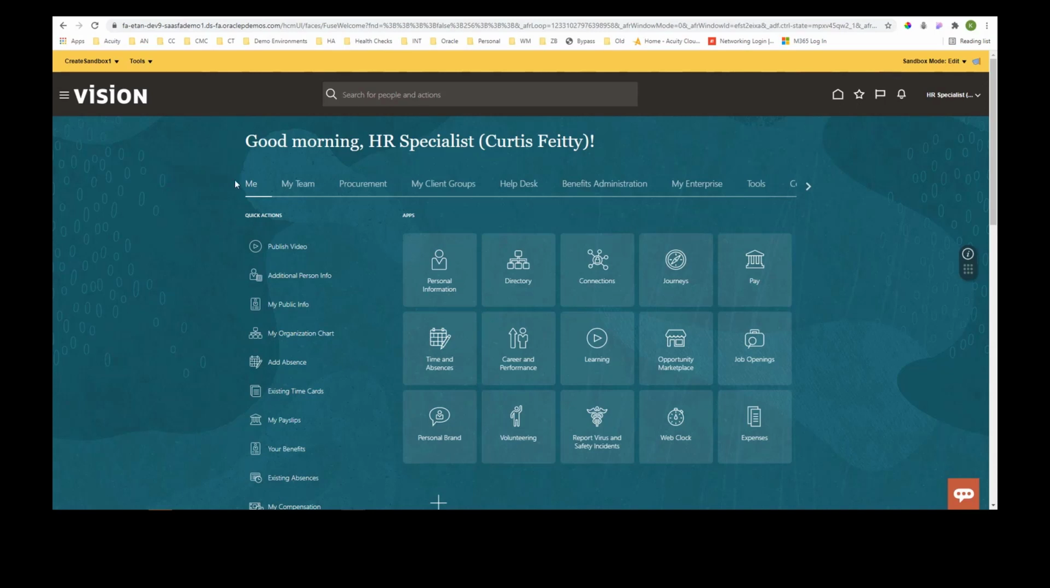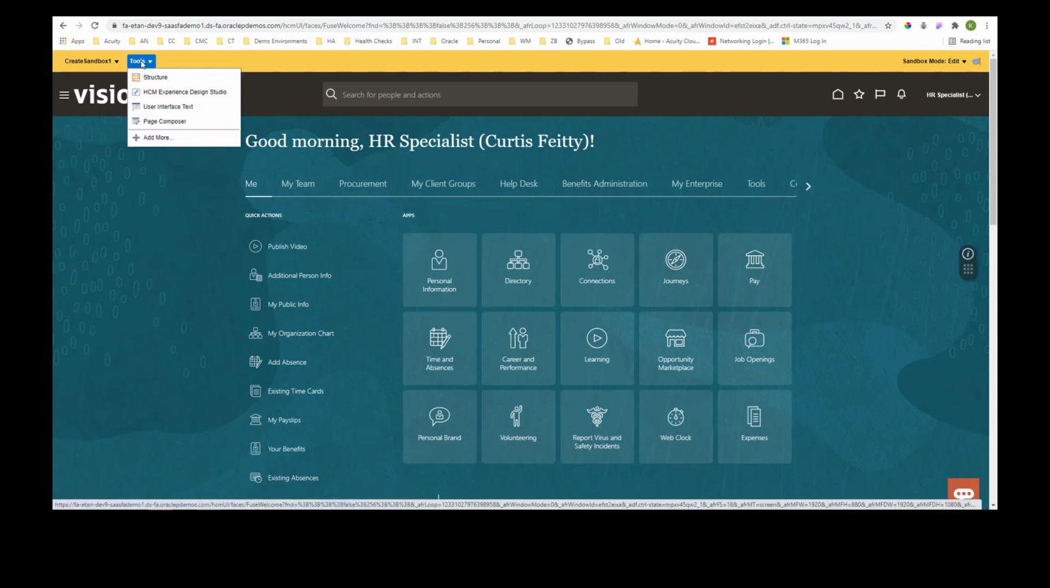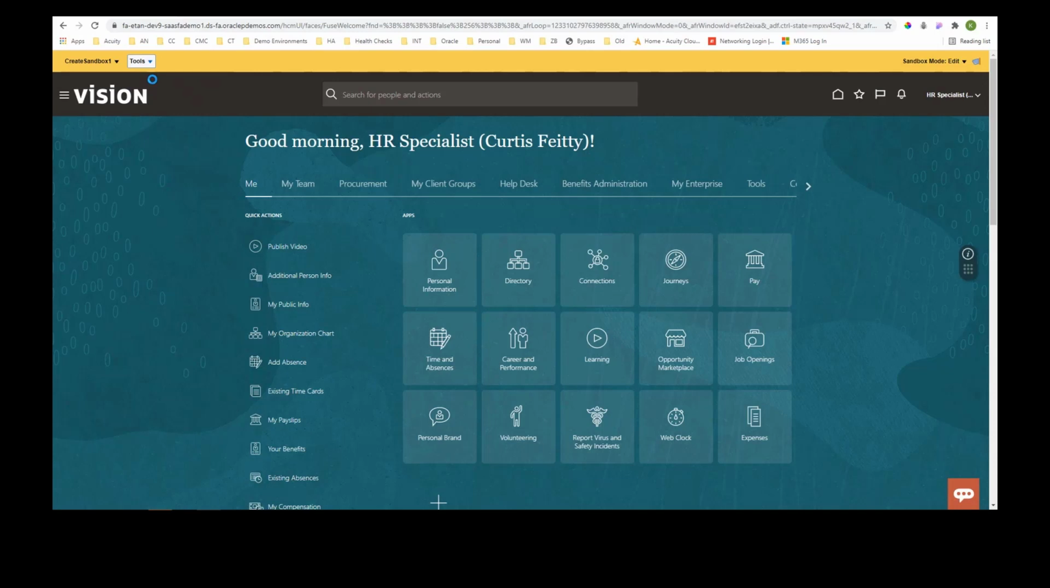We're going to talk about structure today, and structure is the Me, the My Team, the Procurement, all of these tabs across the top, the buttons in the middle of the page, as well as any quick action items. All of those are configured in the structure tool. To open the structure tool, make sure you have an active sandbox, come up to Tools, and click on Structure.